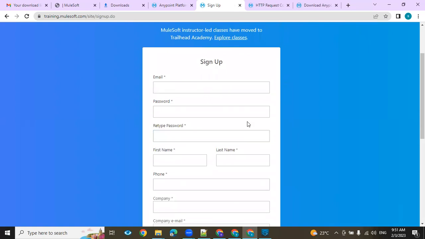They are providing a free coupon. If you want to apply directly to the MCD level one examination, they will charge $250. Without paying $250, after completing the training course they provide coupons, and by using these coupons we can take the test two times.